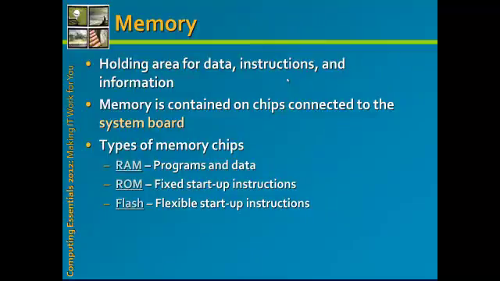Alright, we're talking about memory. Types of memory: random access memory, programs and data are the main things that actually use that. ROMs are more like when you go buy a DVD from the store, it's a fixed startup instruction. So it's fixed and you can't add more to that. You're just stuck. It's read-only memory. You can only read it.